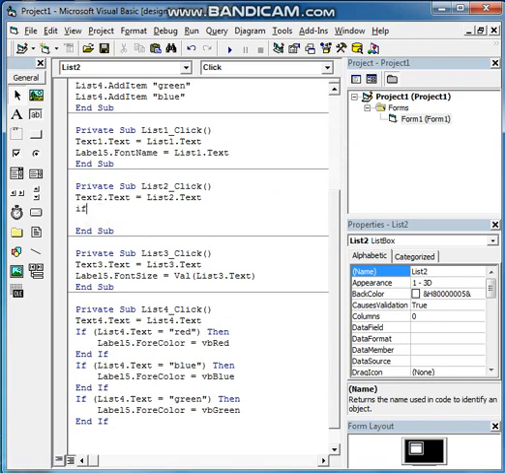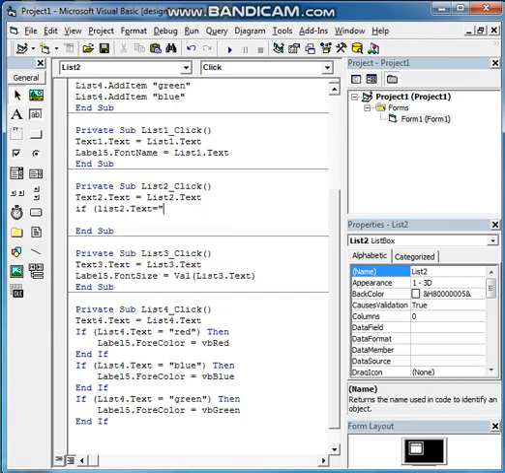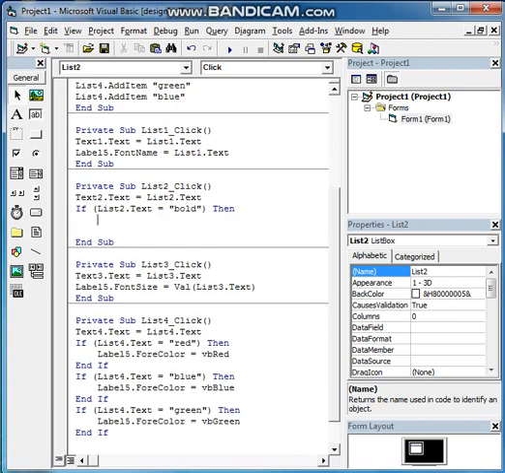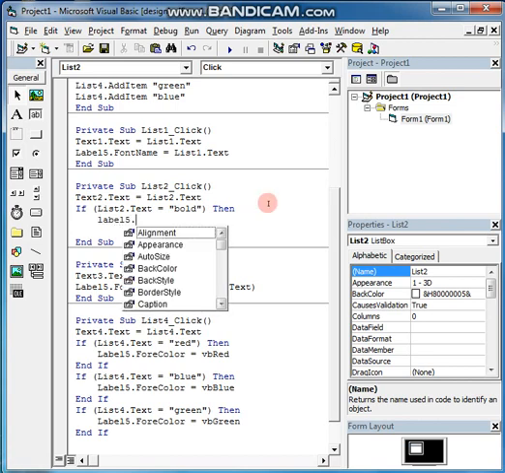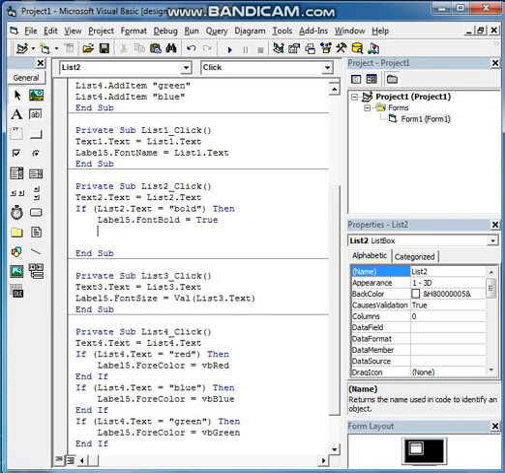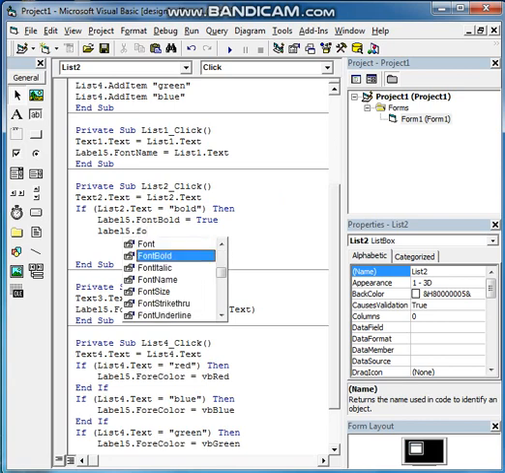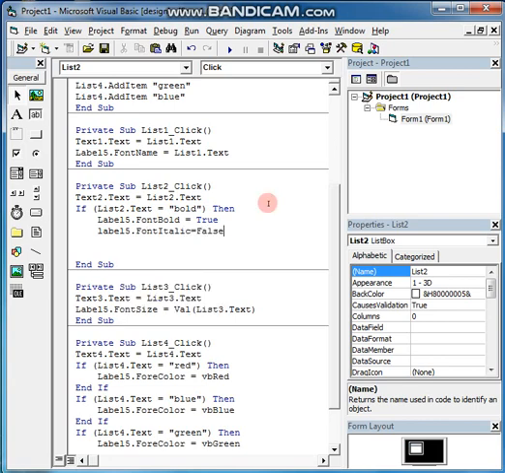So let's check here: if list2.Text equals bold. First one is bold, I think. So bold. Then what will happen? Now that one is Level5. Level5.Font.Bold equals true. Okay. If the font bold is true, then Level5.Font.Italic will be what? False. You have to write that.